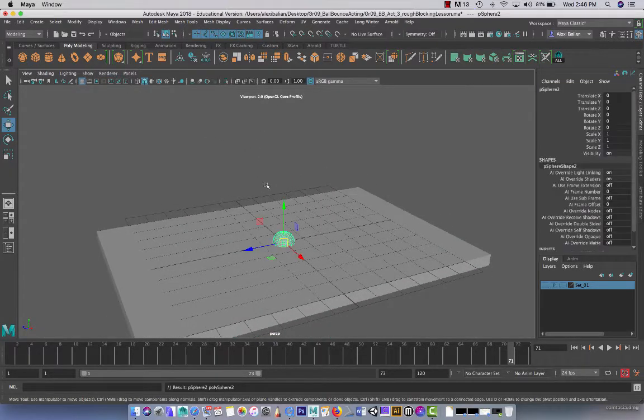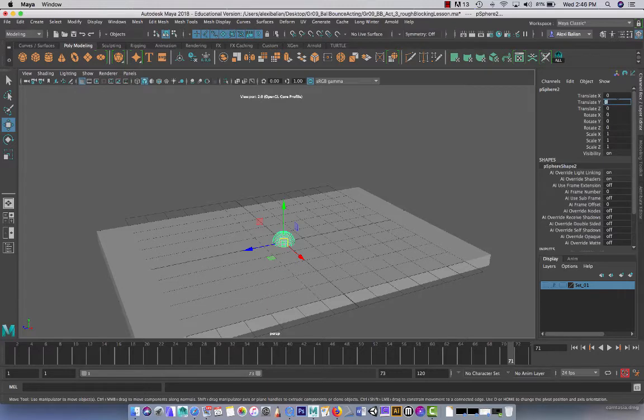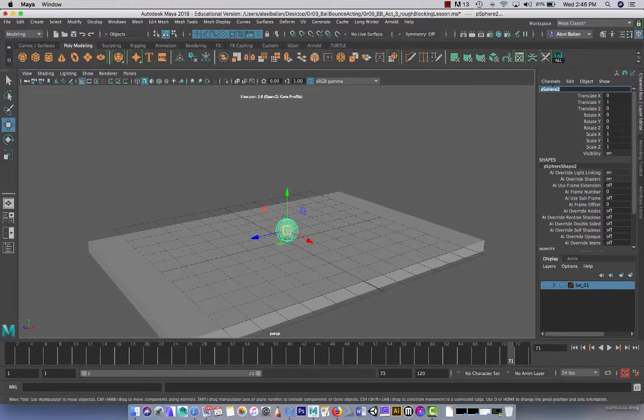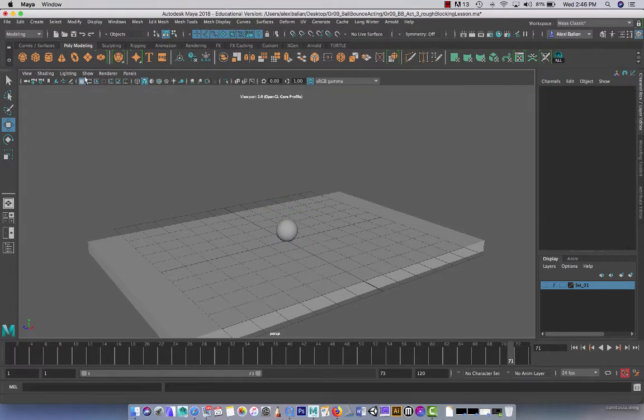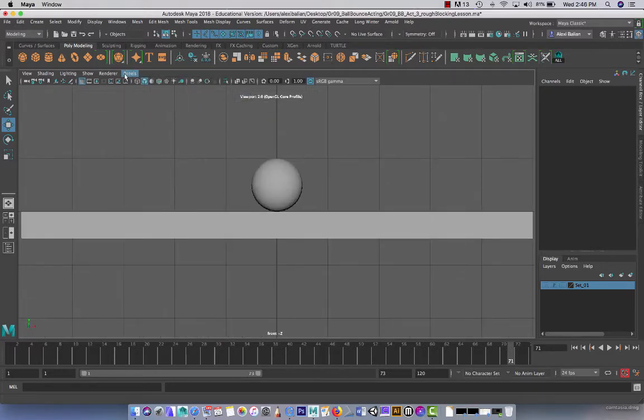Sphere, and again, let's look at the size and radius of 1. So we'll go up 1. What's that going to do? Yes, it's going to get us right on the floor. So we'll call it ball underscore 01. Okay, and I'm just going to go to front view, bring a picture in, and this is going to be an orthographic view. Panels, orthographic front. Okay, cool.